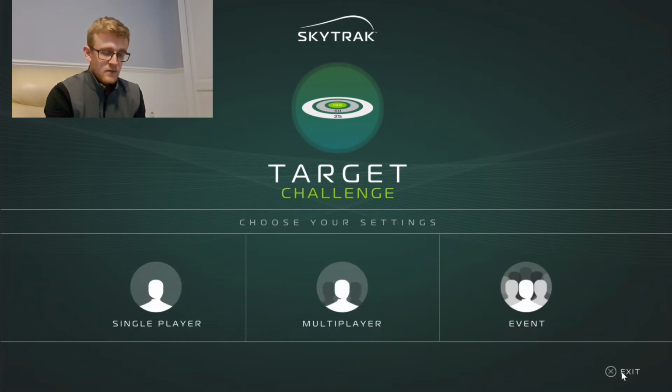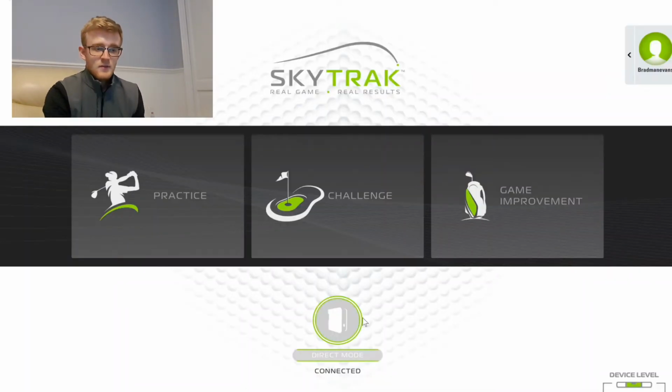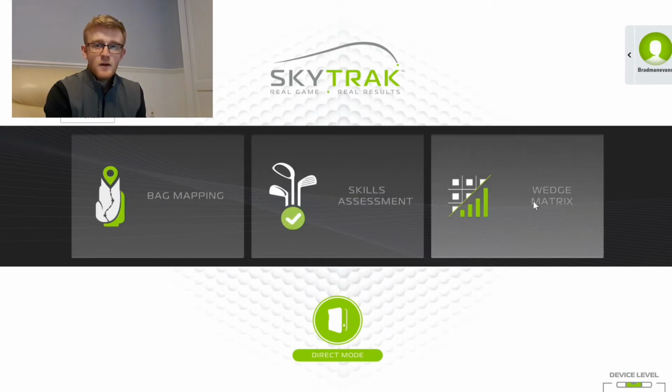So, and then obviously long drive is what it says on the tin. So it's basically hit it as far as you can, but obviously you've got to keep it on the fairway for your scores to count, but it's basically your longest drive competition. Then you've got this game improvement app, which is very good.